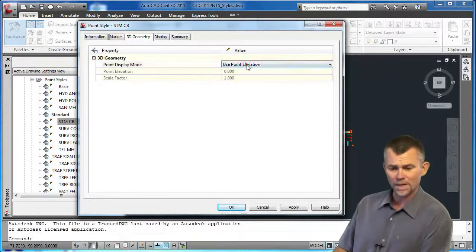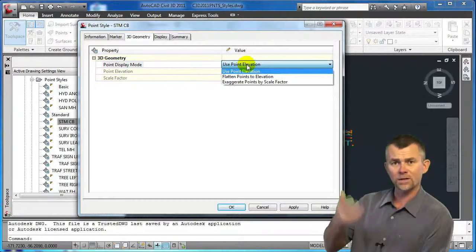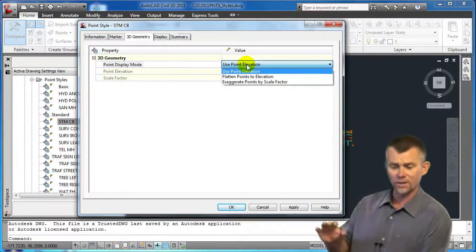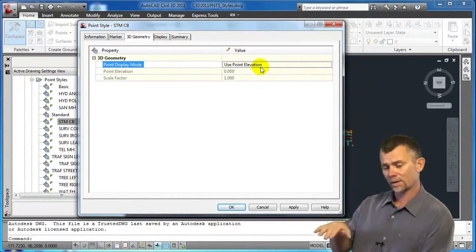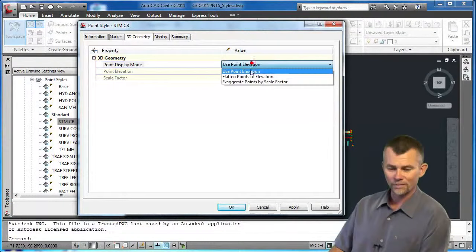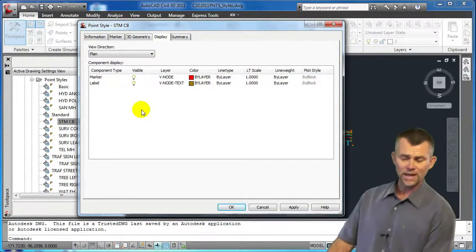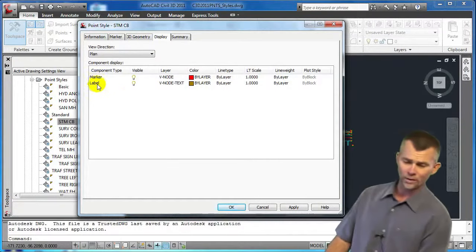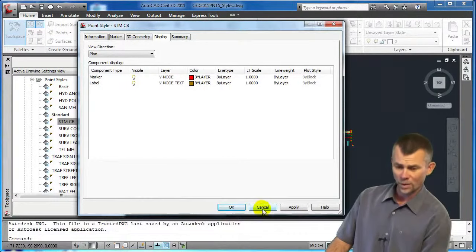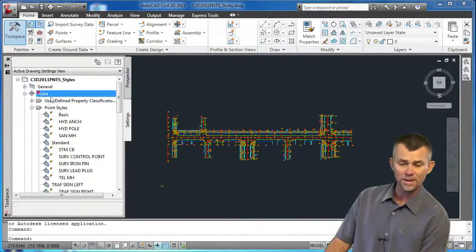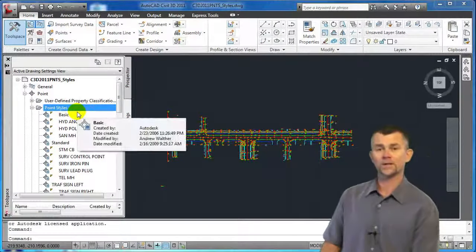On the 3D Geometry tab, you can control the physical Z coordinate for the insertion of the point, which has nothing to do with the elevation, but basically you can insert the point at the AutoCAD Z coordinate that it represents, or you can flatten these points to elevation 0. And on the Display tab, you have control over the marker and the label for that point style as well. So how those point style components are going to be displayed. So to summarize, your point styles can be found in the Settings tab of the Tool Space under the Point and the Point Styles collection.